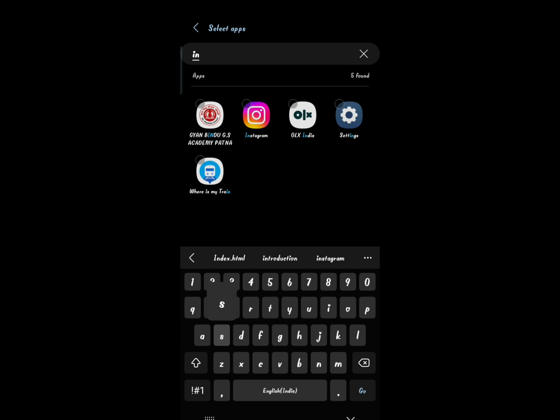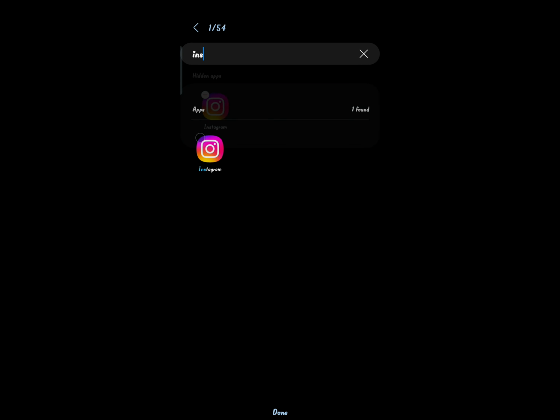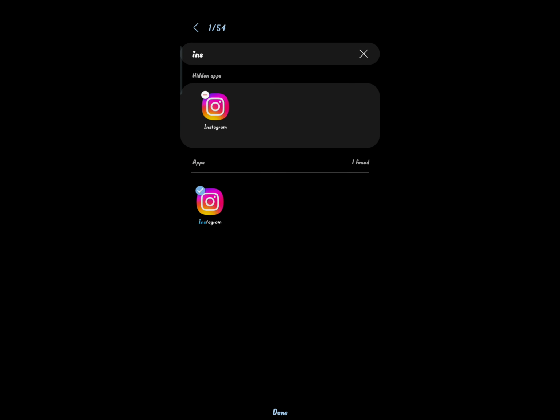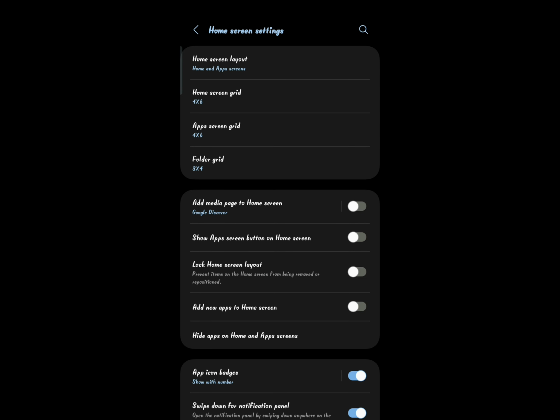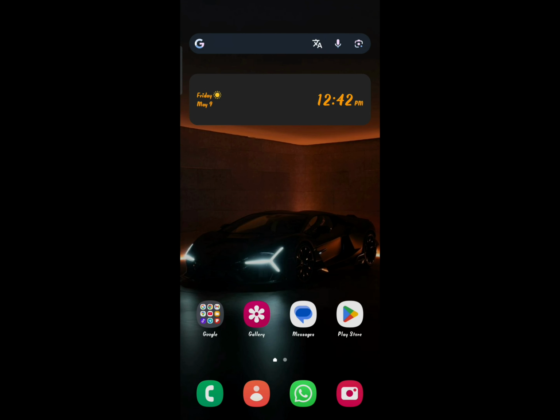Once you find it, tap on the app, then tap on the Done or Apply button. That's it. The app is now successfully hidden from your home screen and app drawer. If you check now, you'll notice that the app is no longer visible.